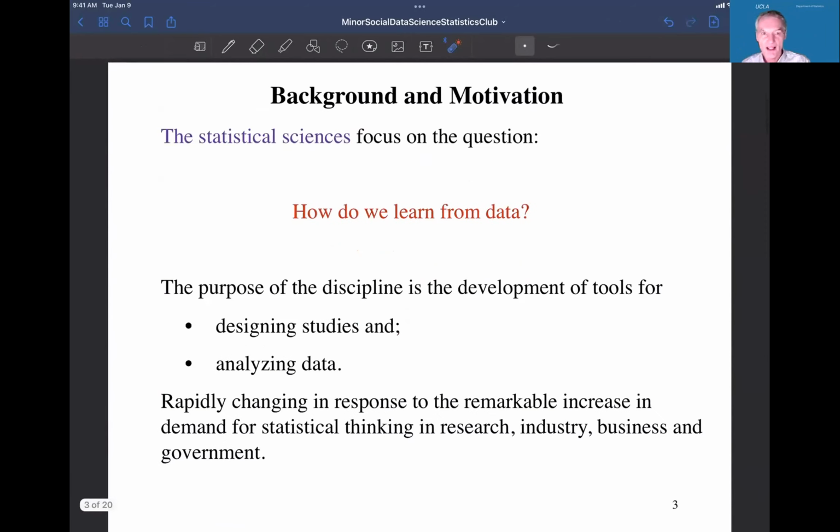All right, so background and motivation. Now, I'm assuming that a lot of people here are not actually in the Stats Club in a direct way, so they want a little bit of sense of what this is about. So I've got some background on what the statistical sciences are and what data science is, just to be sure.